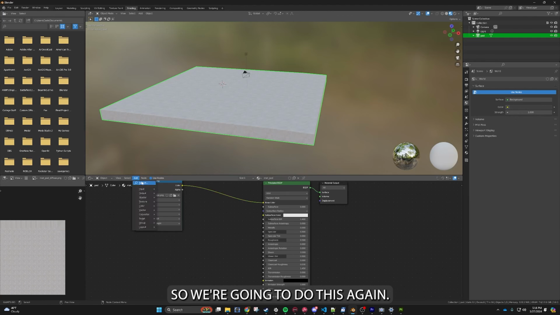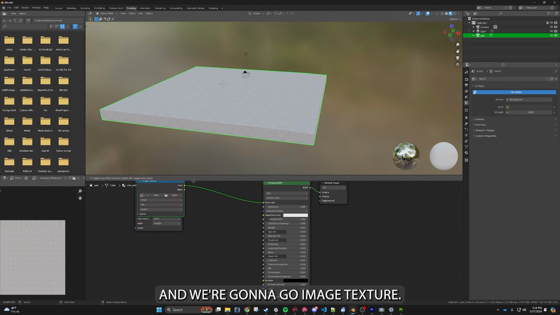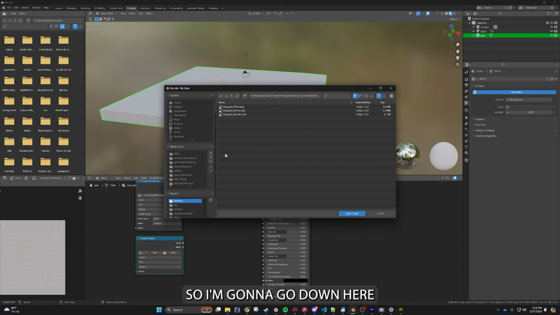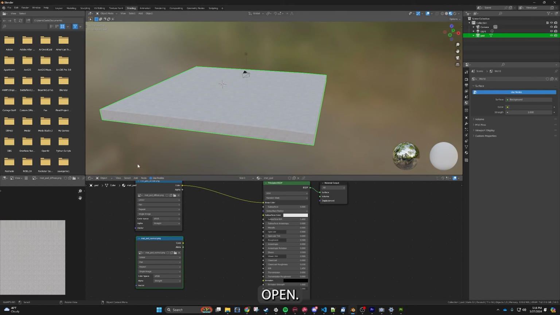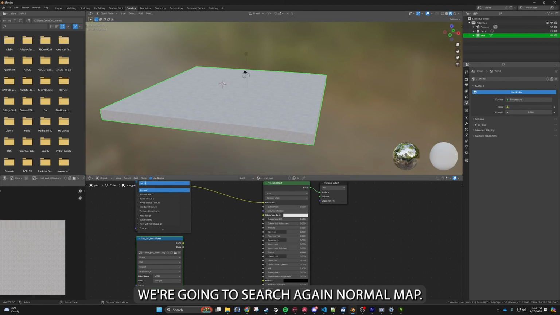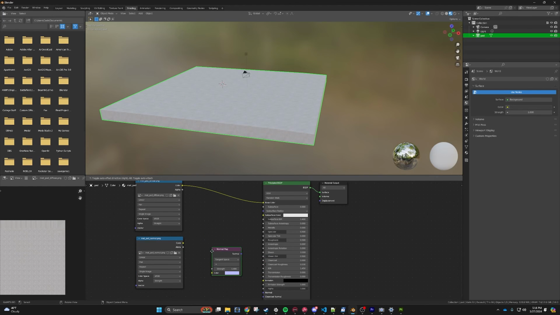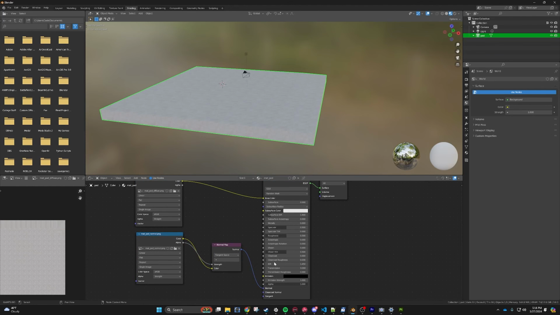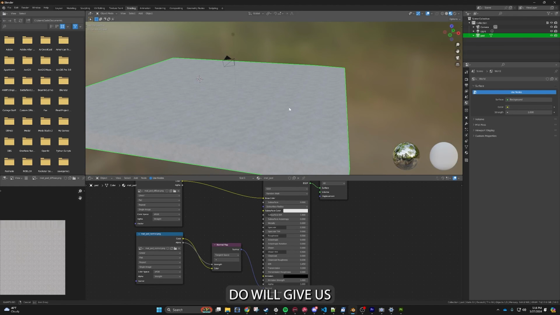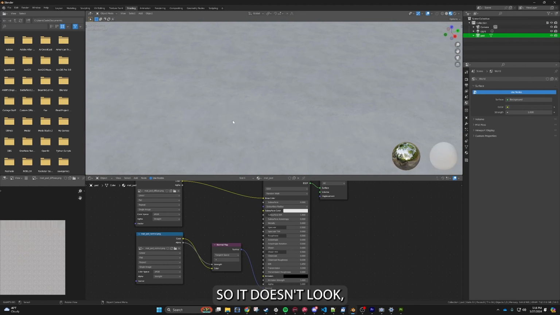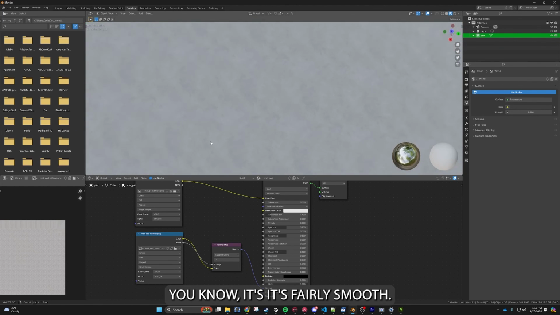So we're going to do this again, and we're going to go image texture. And this time we're going to load in the normal map. So I'm going to go down here, textures, normal, open. But we're not going to link it directly. We're going to search again, normal map. We'll put that there, and then we'll route color down to there. We'll route alpha to there, and then we'll drag this normal down to here. And what the normal map will do is give us some depth to the concrete pad. So it doesn't look, it's fairly smooth.